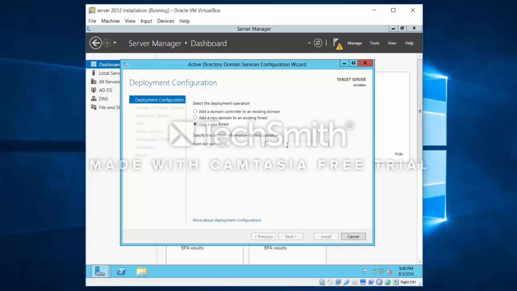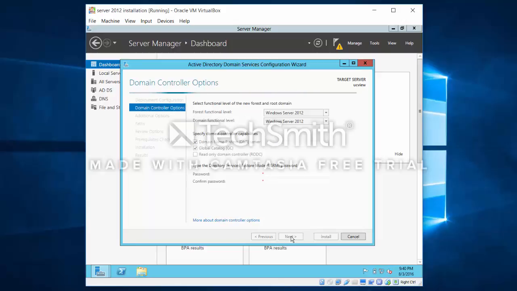I will call this ucview.local. Go ahead and click next. Leave everything as is, and go ahead and retype the same password you created earlier. Next.